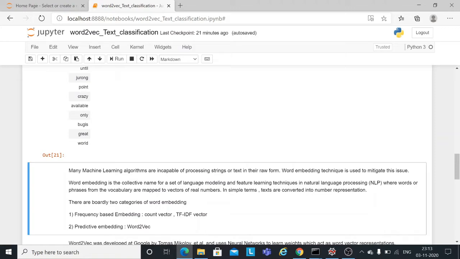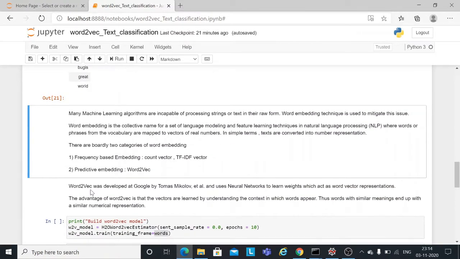The next category is prediction based embedding, and an example is Word2Vec. Word2Vec was developed by Google by Tomas Mikolov. It uses a neural network to learn weights, which act as the numerical representation of the word. The advantage of Word2Vec is that it also uses the context in which the word appears. Thus the words which have similar meaning end up having similar numerical representation.